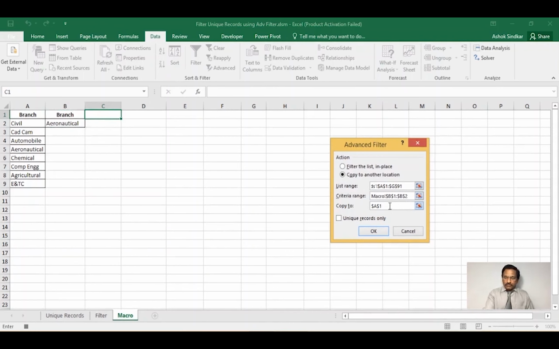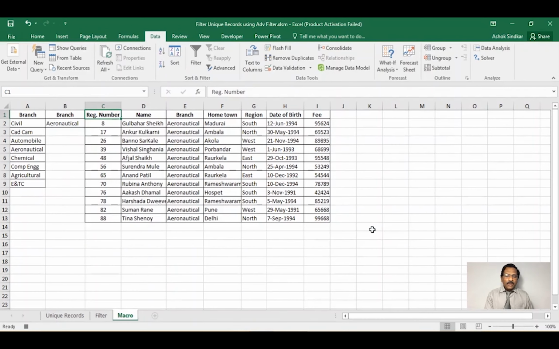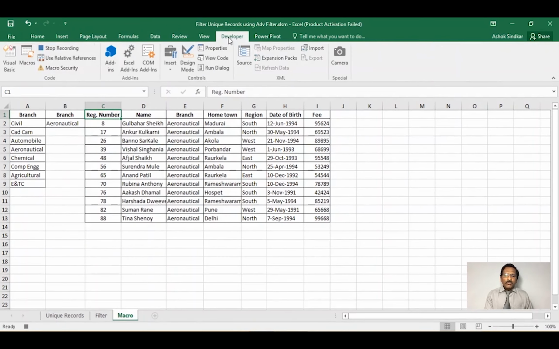Now it is asking where you want the results. So here I wanted to get the results. This is my result cell. Now I'm going to click OK, and it is displaying all aeronautical records. Now I'm going to stop recording here. Okay, now in this drop down I wanted to select chemical.